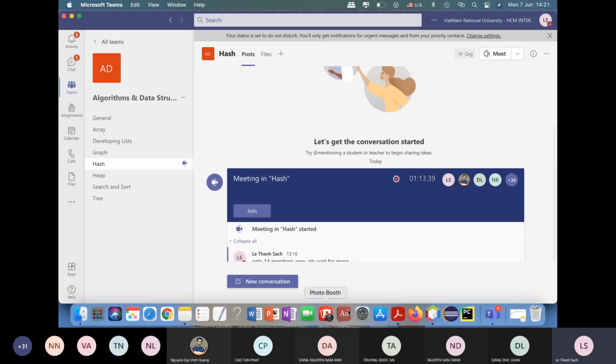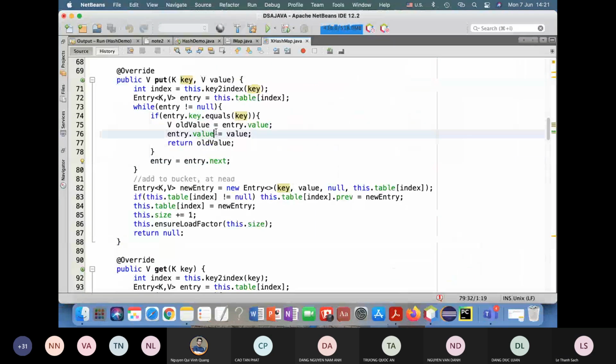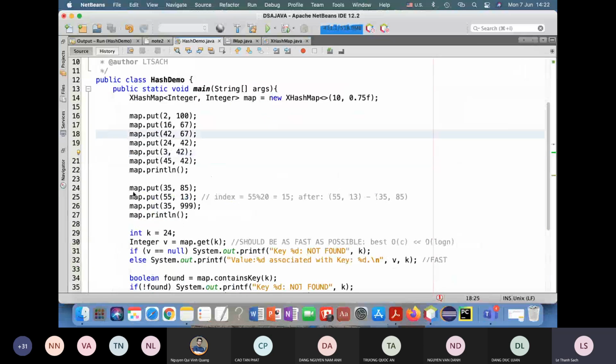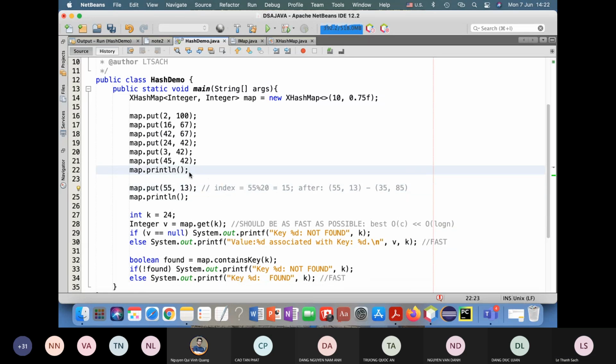Okay, let's talk about what the load factor means. Now go back here. Why, before adding 55 and 30, you have 1, 2, 3, 4, 5, 6 items. But why, when I add one more, does it increase? Let's see.